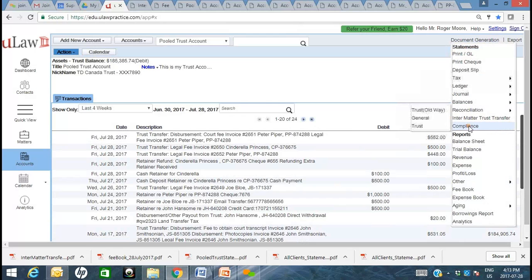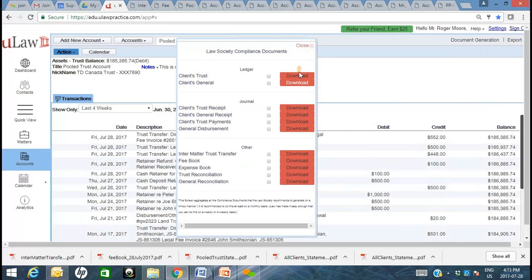And they're all available under the compliance. Oh, I do apologize. I think the question was specific within uLaw. How do you generate those? Okay, so this is how you would generate it. You would go into the accounts document generation, as most of them are financial documents. And here's a list of all of the compliance documents that you need to be aware of.